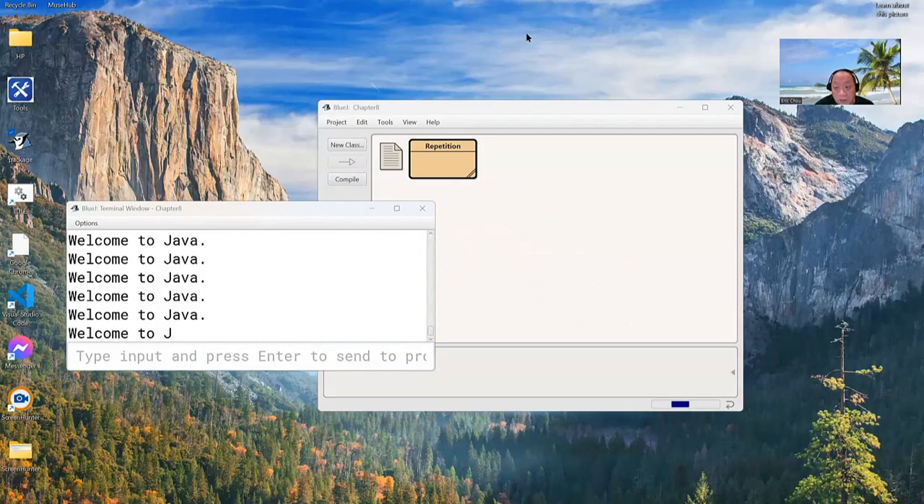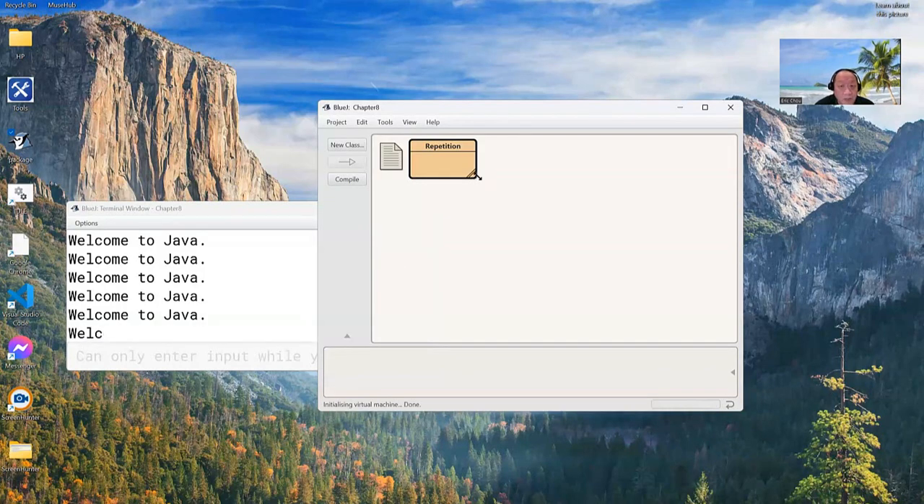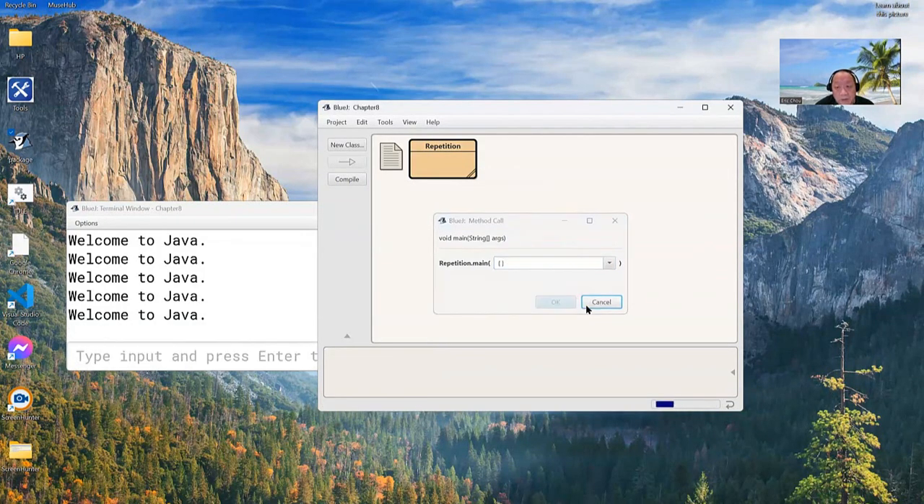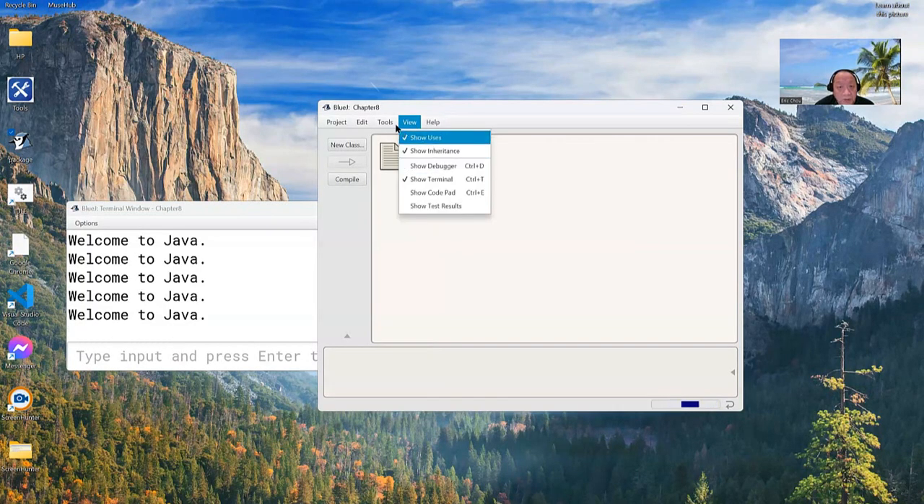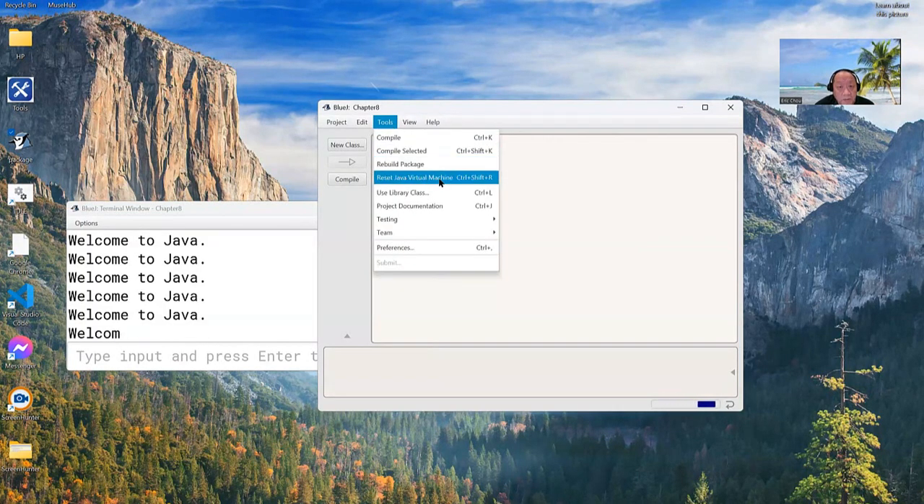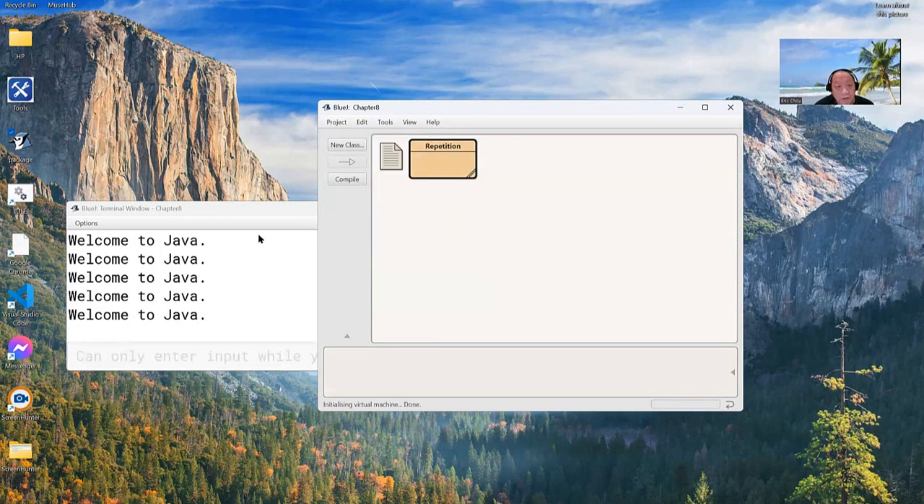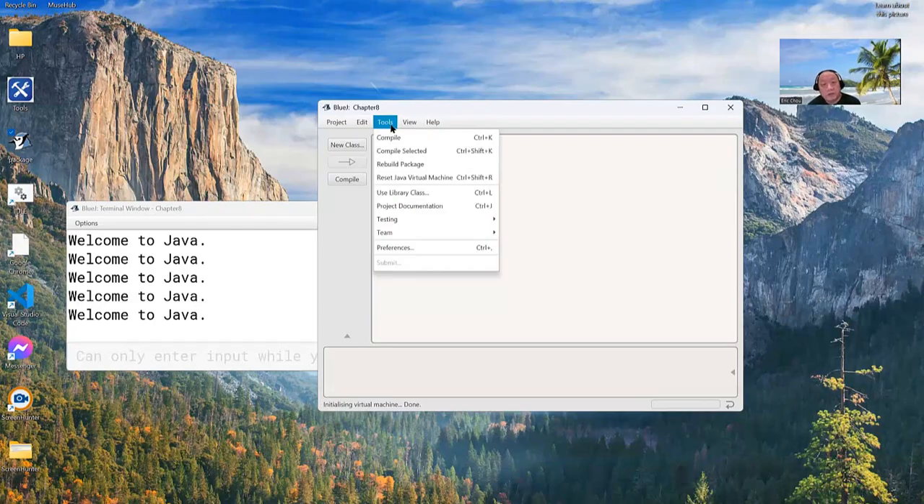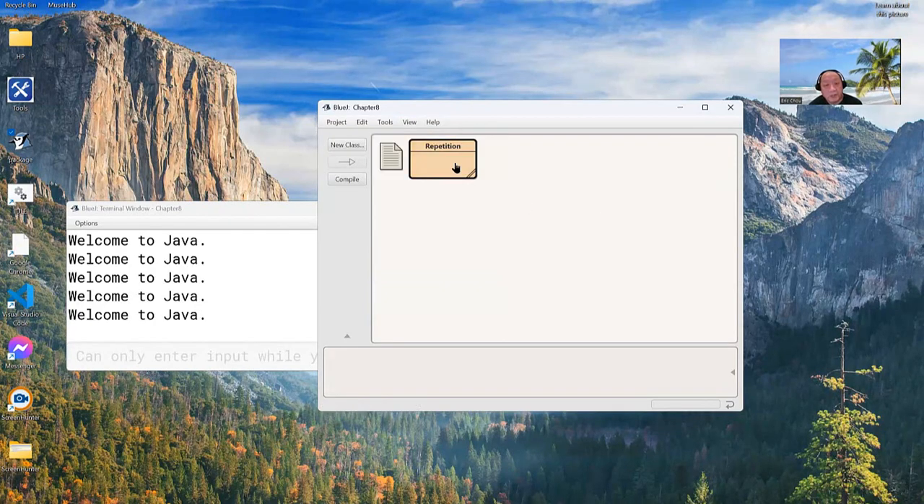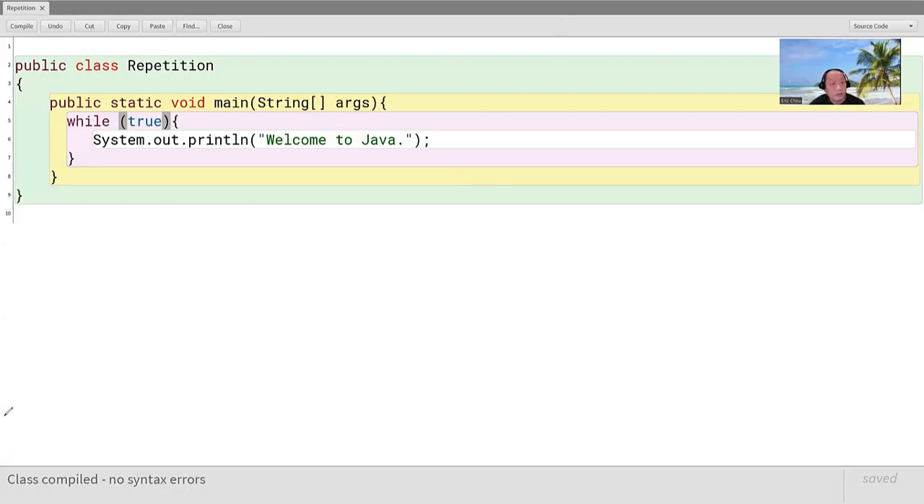So you keep going, and right here you can see the blue bar is moving. So it's not going to end. You can click on the corner one, click, and you will stop it. Okay. So run one more time. It's still going. You can also use a tool, reset Java virtual machine, reset your Java virtual machine, and you stop. Okay. So that is the way you terminate a program that keeps running. In this kind of loop, we call it an infinite loop.